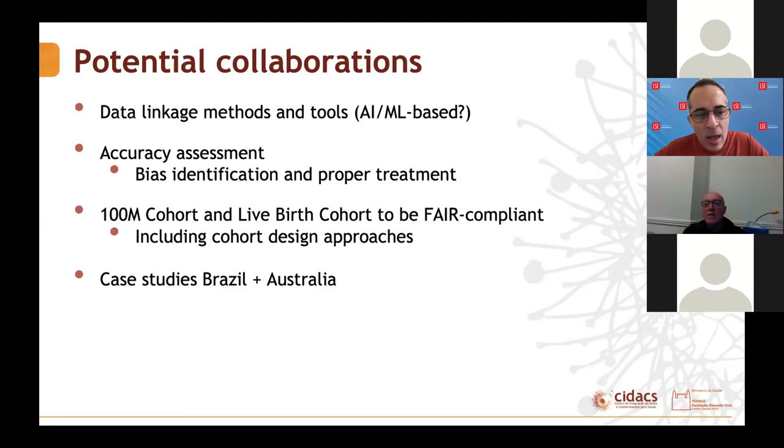We are starting this effort in terms of sharing these cohorts. So the next step will be some FAIR compliant version of the 100 million cohort and the live birth cohort. So the big idea is how we can share this and aggregate this data into other open cohorts worldwide. And we are also interested in some sort of cohort design approaches.